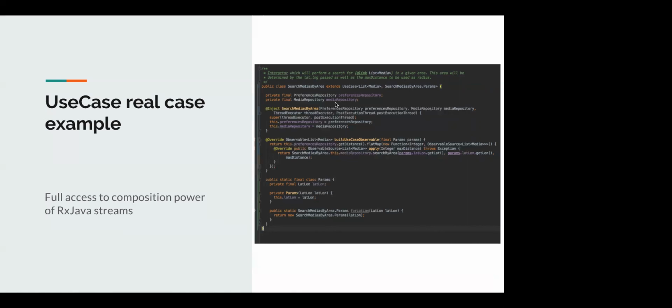So in this case, as you can see, we have a use case which is extending the base class use case, and saying, okay, we have a return type of observable with list medias. And then we want to pass some parameters because we want to pass the latitude and longitude. From the presenter, it will be taken from Android to this use case. You can even do it in other ways as well.